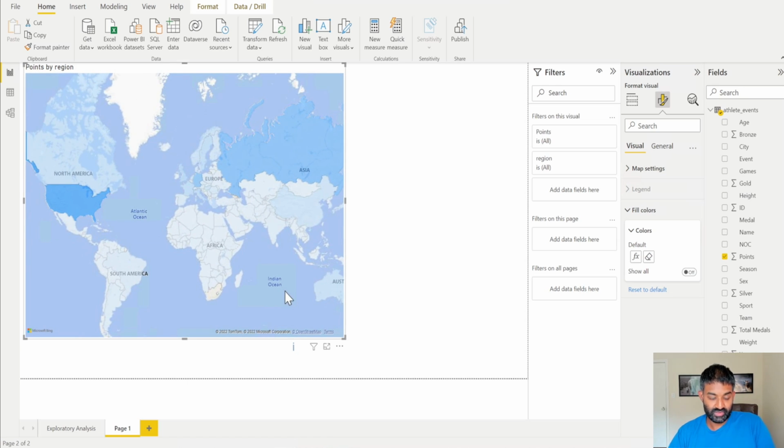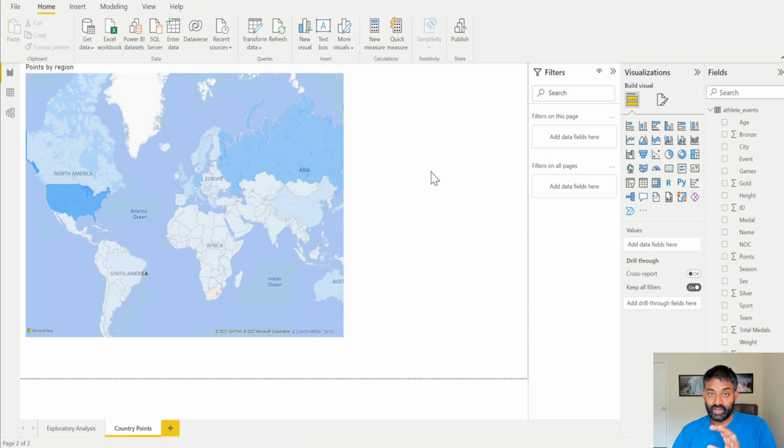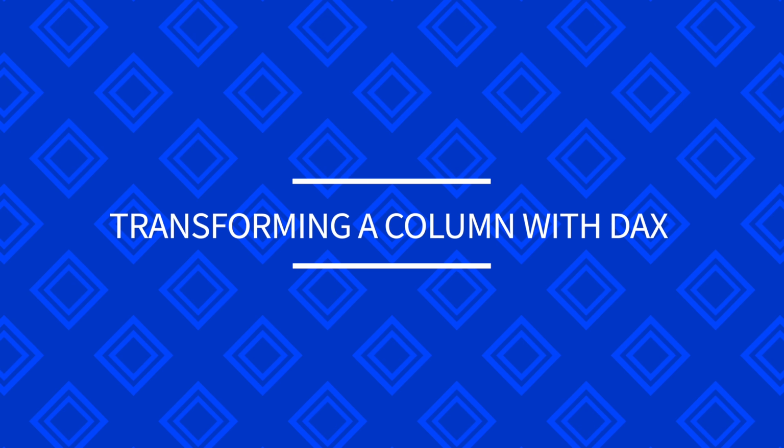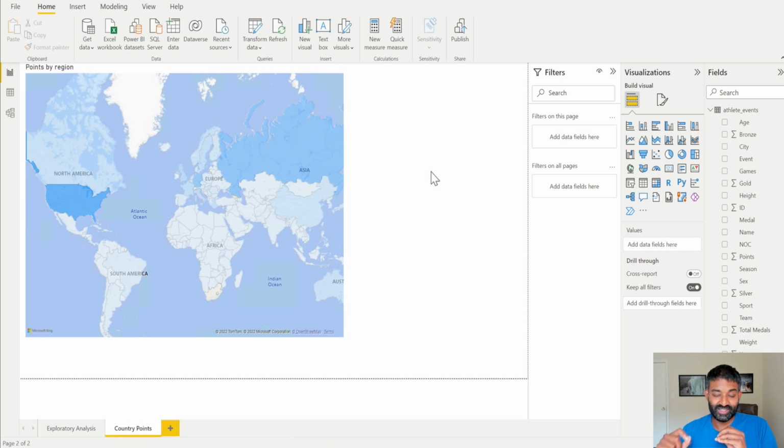We just created a map and we highlighted it based on how many points countries have earned from Olympic medals. All right, so let's go ahead and rename this. Let's call this country points. All right, and then there's one more type of map we can create, and that is an ArcGIS map, which will enable us to actually create an animation, which is going to be really cool.